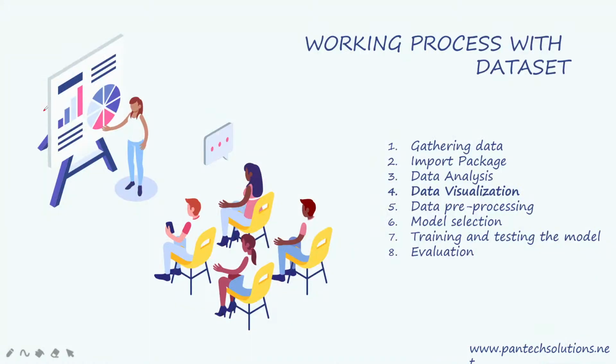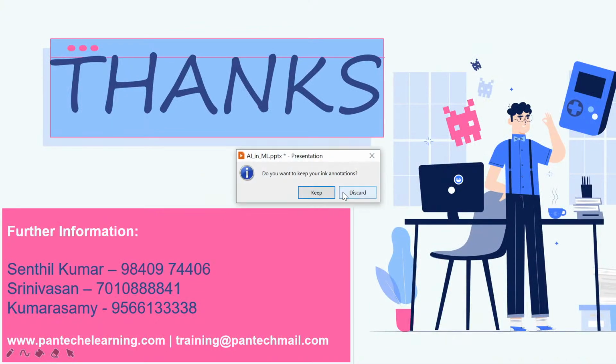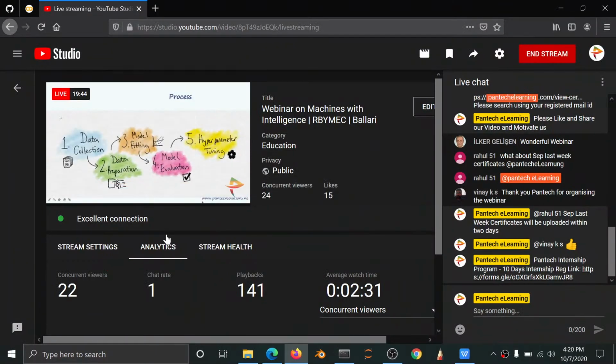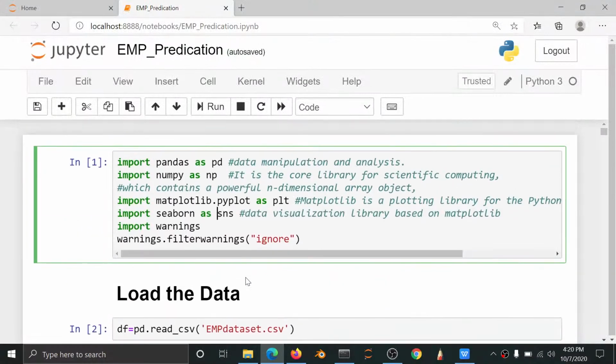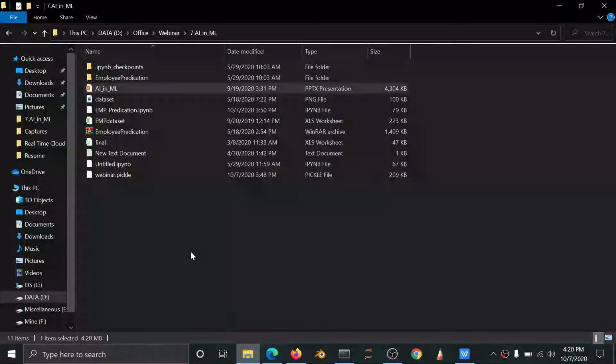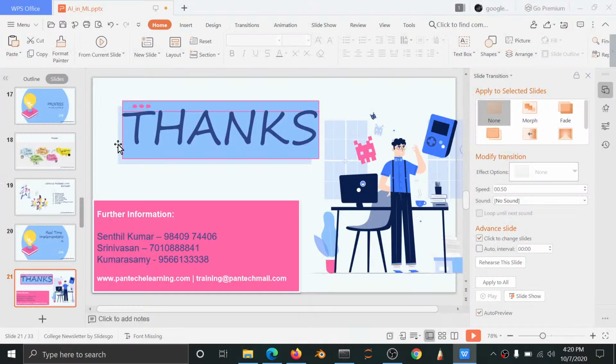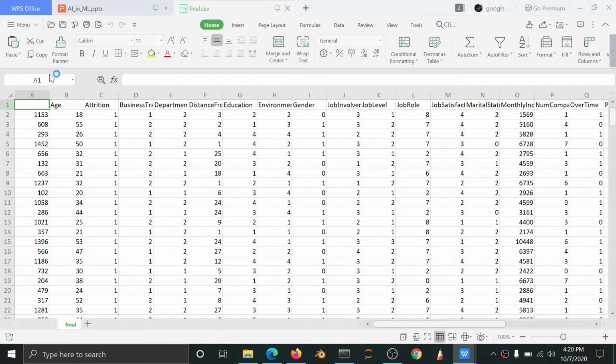the process, and here are the basic steps, and then the real-time implementation of the data set. So now I am opening the Jupyter notebook. Here I already have a code of employee prediction, and I already have a data set. If I open this data set, I have an output like this.